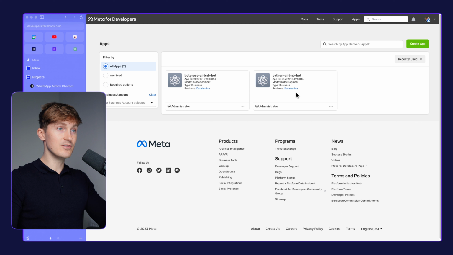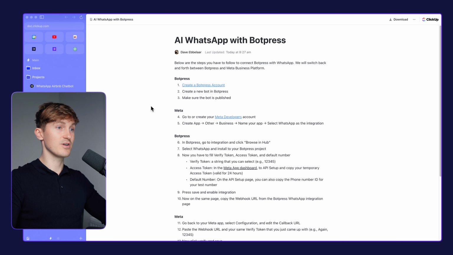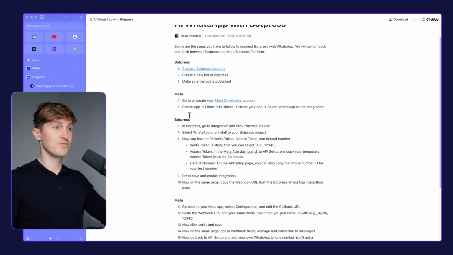So here you can see the two bots that I was already working on. So we have one in Python that I created in a different video. And here's the one that I used for my initial test experiments. But let's again do this from scratch, follow the instructions, and now create an app. And now there are some steps that you have to follow over here.